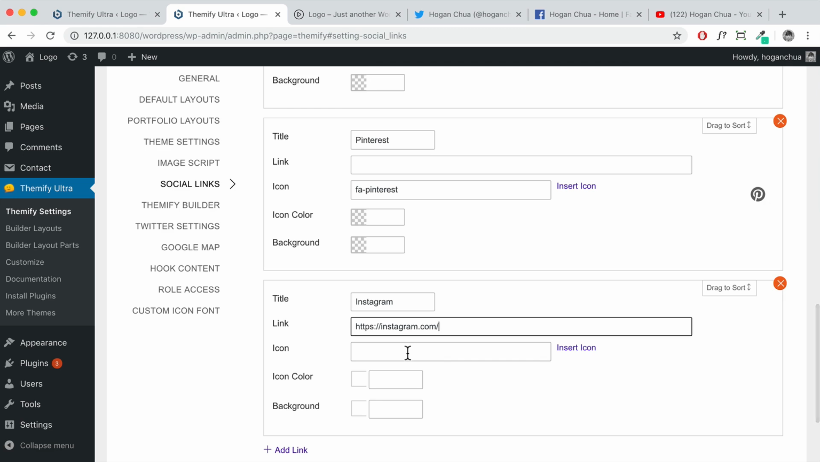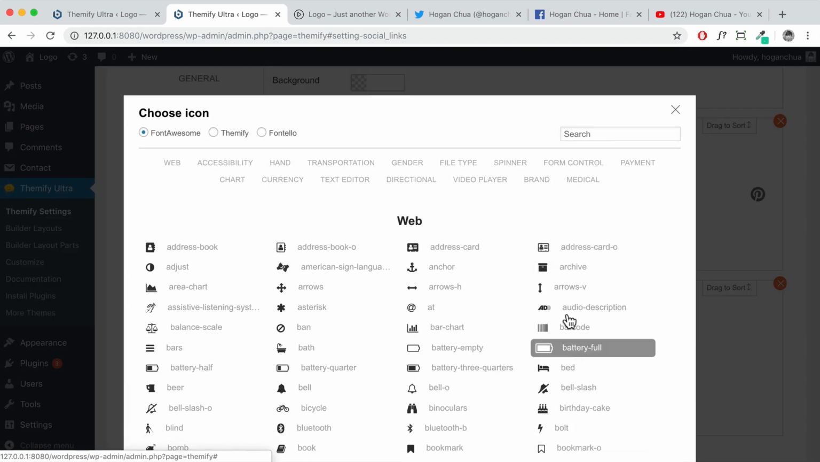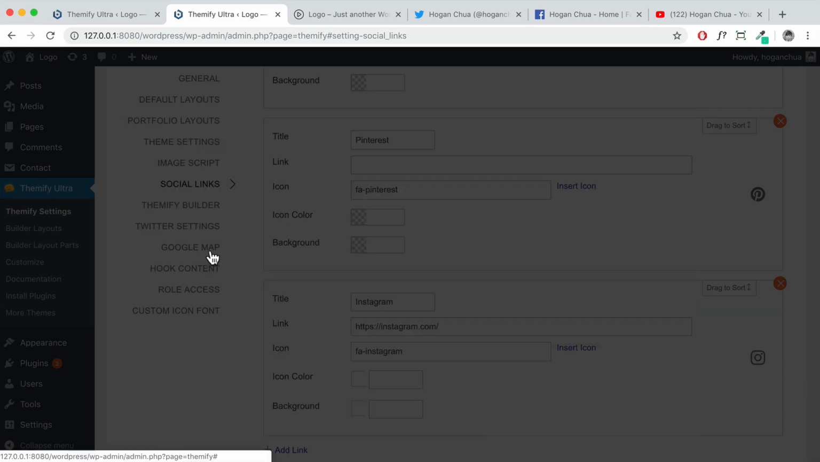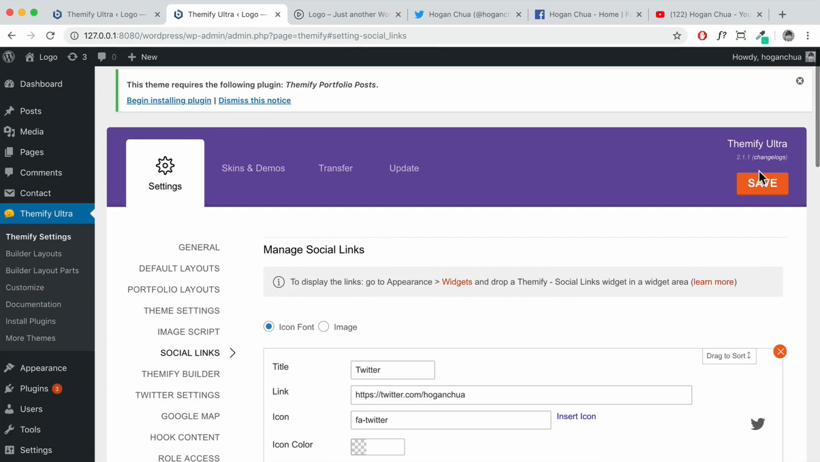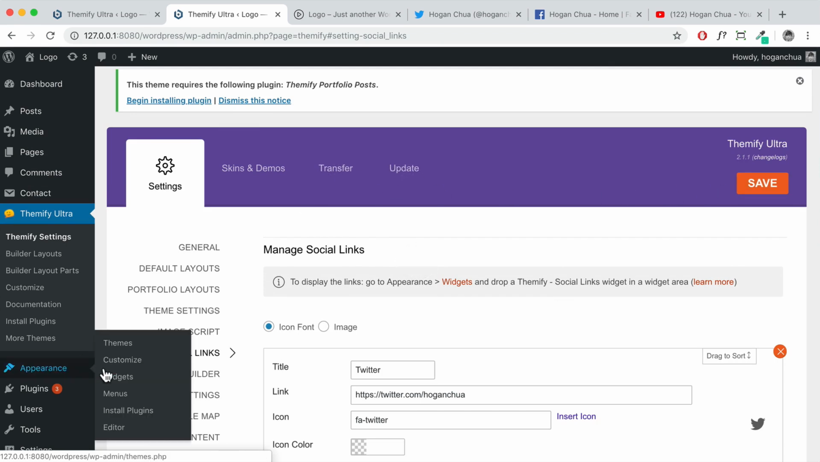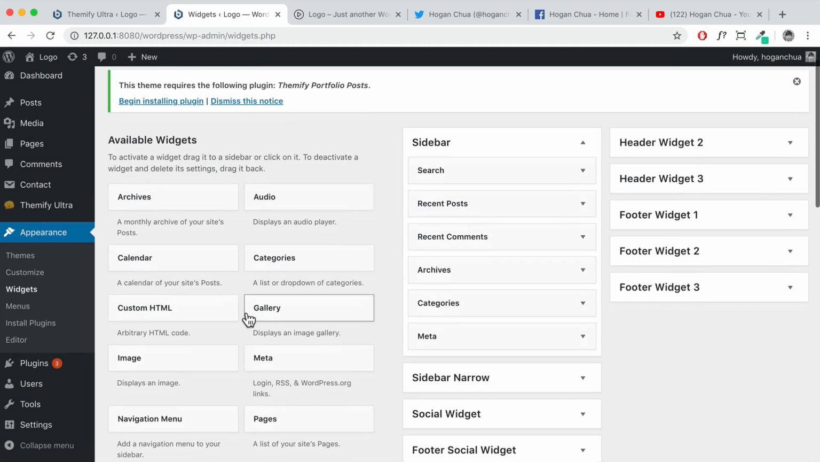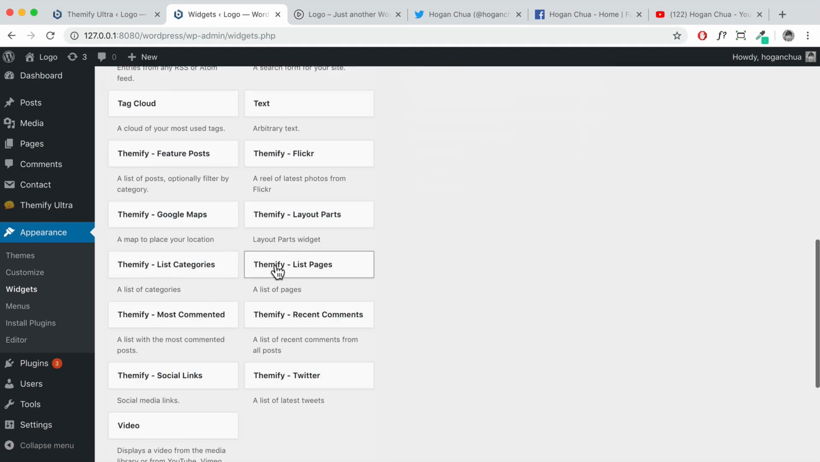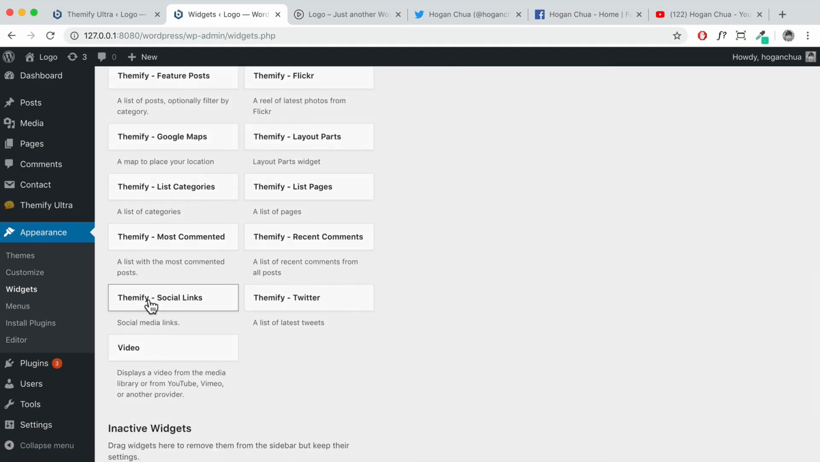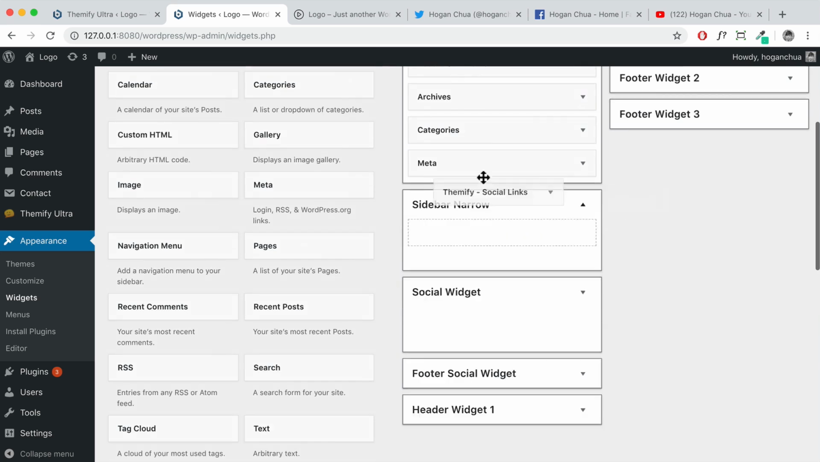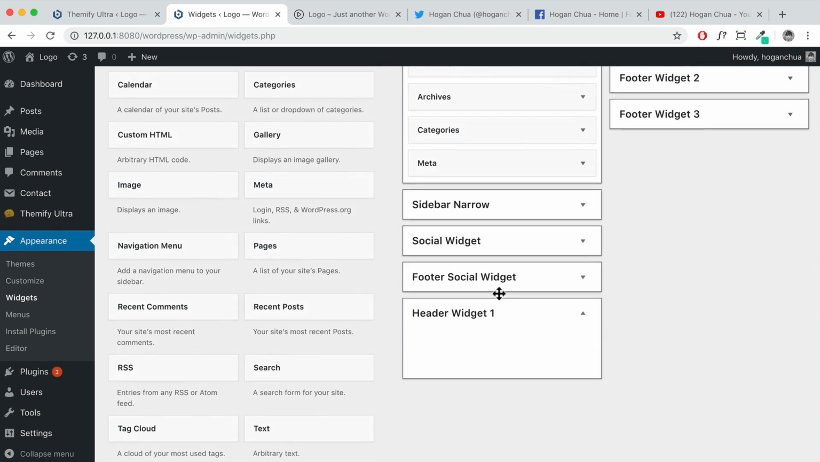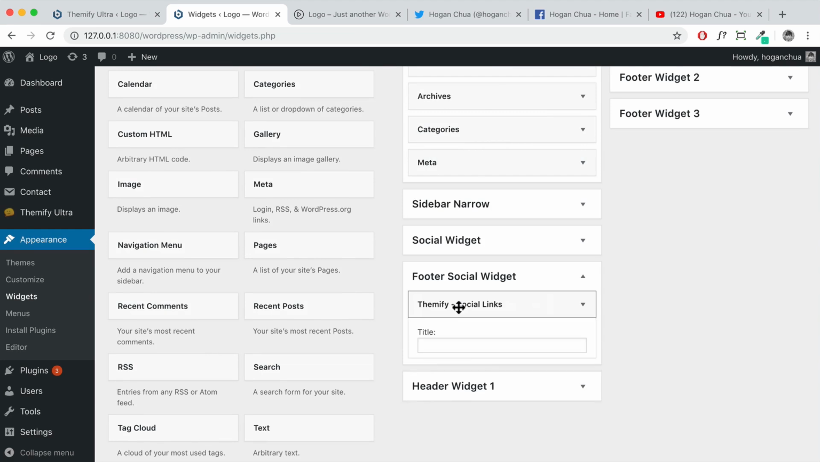Okay, so here we're going to insert an icon, so insert icon. We're going to search for Instagram, so Insta, and select that one there, and then we can save it. Okay, so to actually display it on our website, we need to go to Appearance and go to Widgets. Scroll down, so these are the available widgets, so scroll down to Themify Social Links, click it and drag it and sort of wiggle it up. All right, so put it into maybe the footer social widget section.